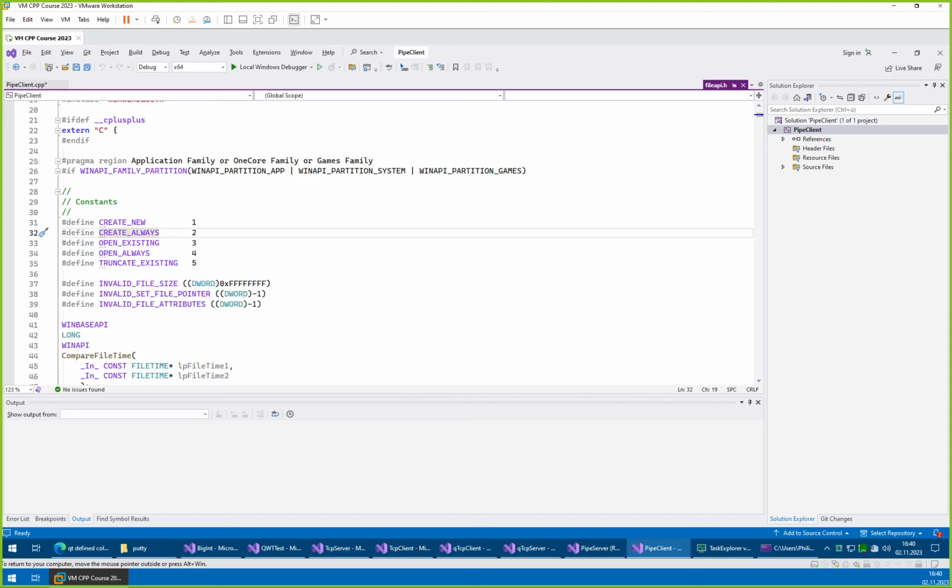Create always will create a new file, and if the file exists it will delete it and then create a new one. Open existing will open an existing file and fail if the file does not exist. Open always will open an existing file, and create a new file and open it if it doesn't exist.